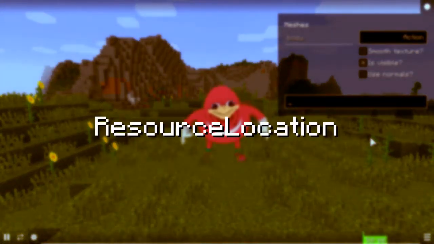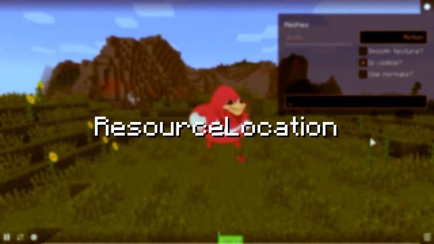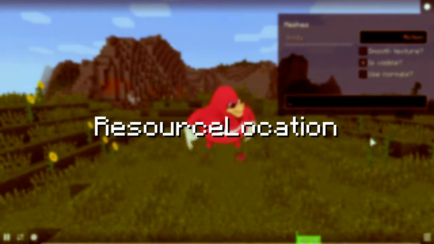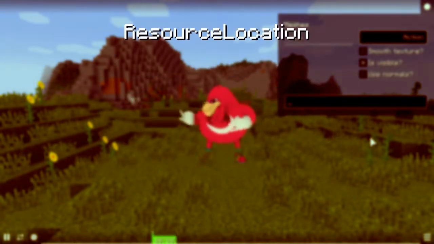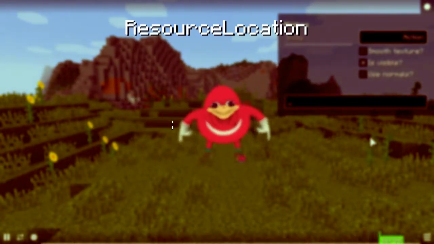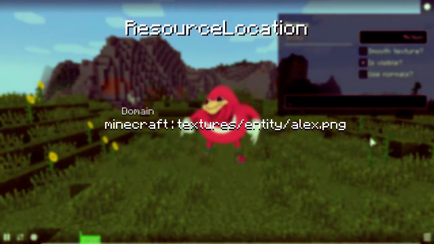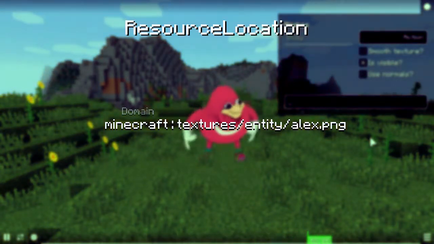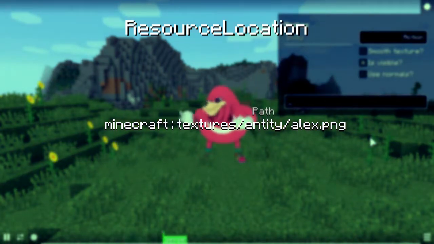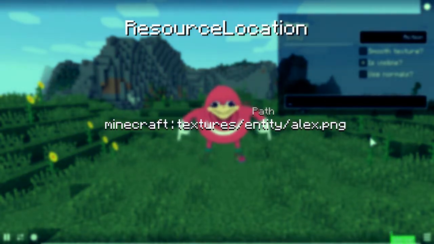Resource location is a format which specifies a path to some resource in Minecraft Resource Manager system. It consists of 2 parts separated by a colon, the domain and path. The domain gives the system a clue in which resource pack to look for a resource, and path specifies the path relatively to that resource pack.